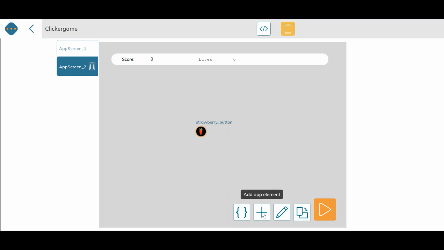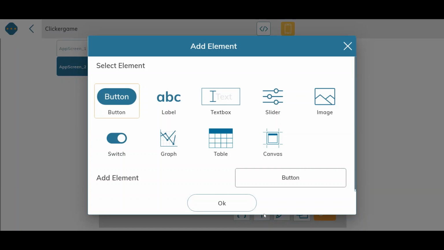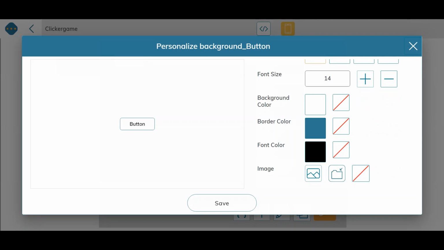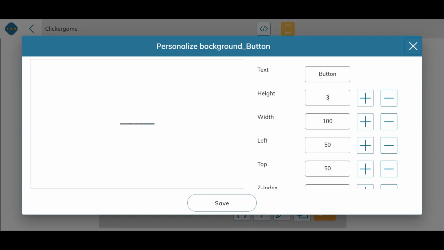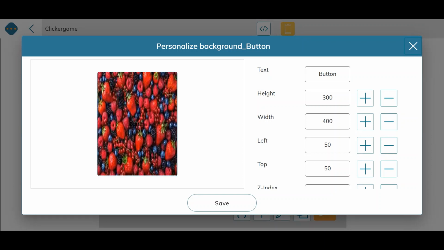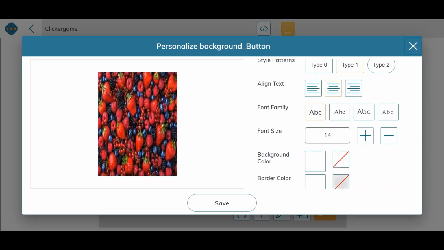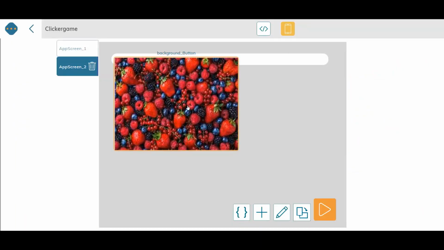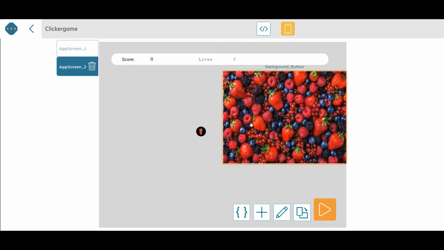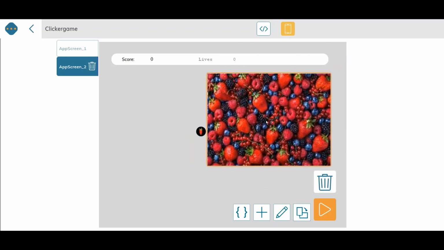So let's add another element, that is button, and this will be background button. Okay. So now let's add an image, this one, and increase the height as 300 and width as 400. Remove the background border color, click on save. So now you can see this strawberry button is getting hidden, right, with this background button.